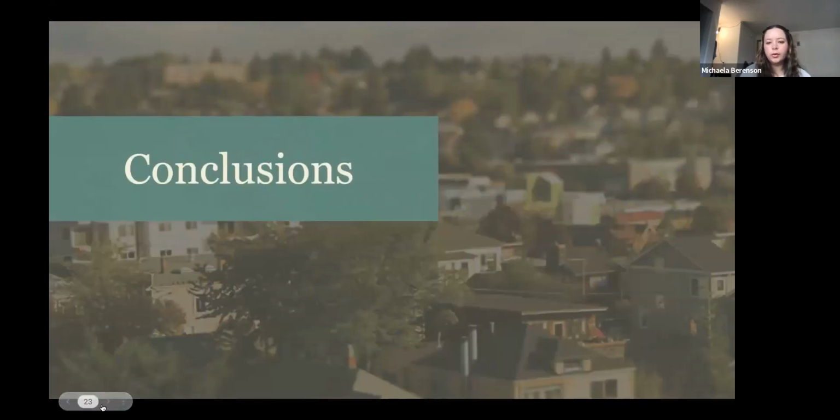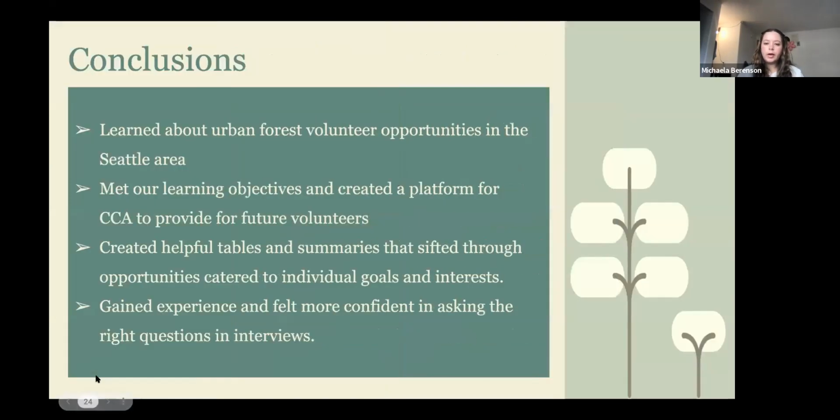To conclude, over the course of the quarter, we were able to successfully answer our research questions and explore many urban forestry volunteer opportunities in the Seattle area. We met our learning objectives and created a solid basis for CCA to continue research on this topic in the future. We came into this project with little experience in this type of research and conducting interviews, so our project scope developed over the quarter as we got more comfortable with this type of work.